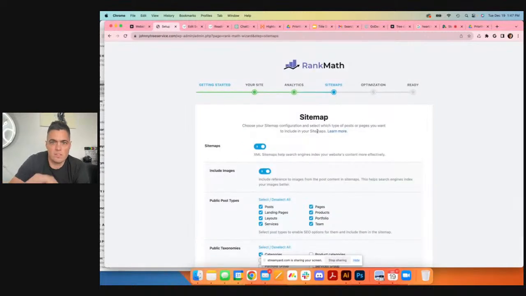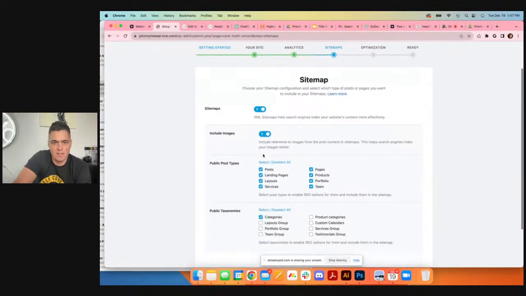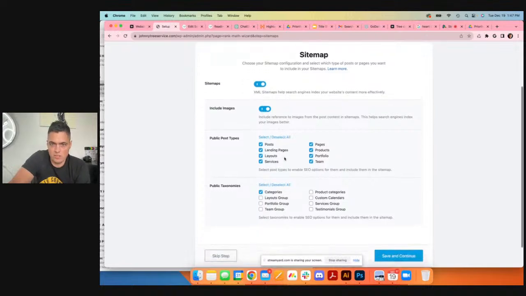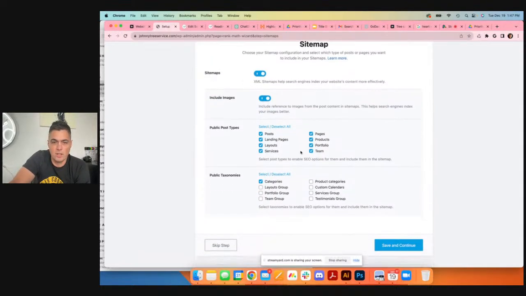So this is where I'm going to start to have you pay attention. You'll want to have XML sitemaps set. Yes, we want that. Do you want to include images from your post content in sitemaps? This helps search engines index your images better. That's a choice on your part. But public post types is where I'm going to have some opinions, and I think you should do it this way.